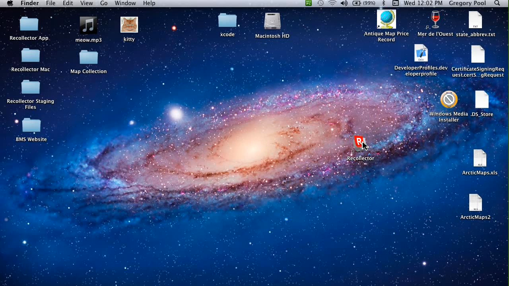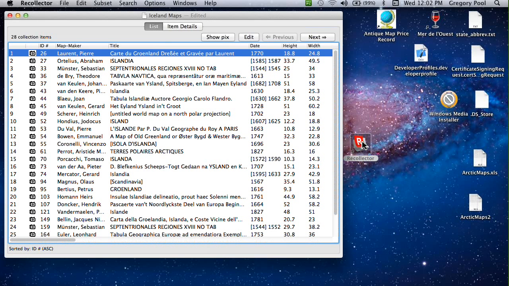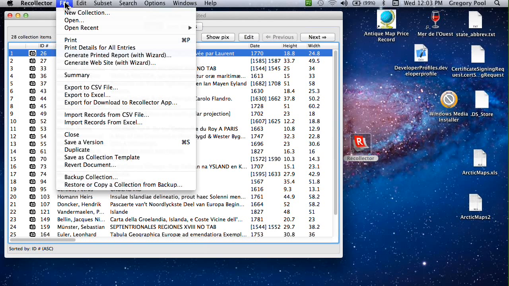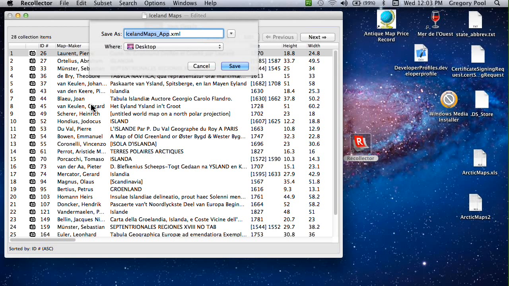All right, let's open Recollector. And I have a collection here that I'm ready to transfer to my iPod Touch. And so to get that process started, from the File menu, I choose Export for Download to Recollector App. The program then asks me where I want to store the export file.